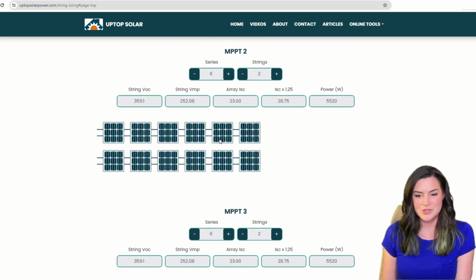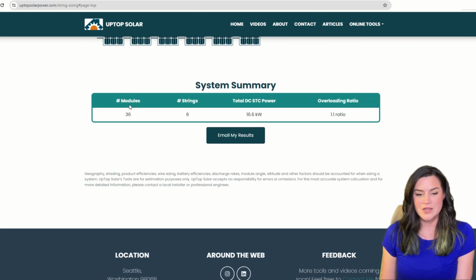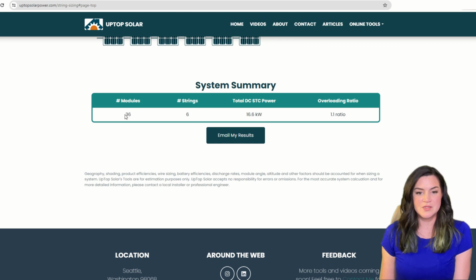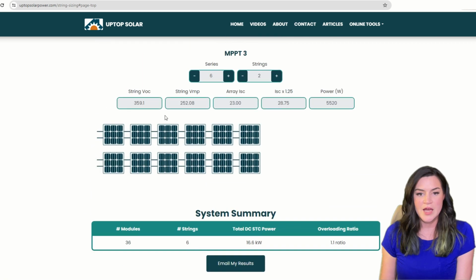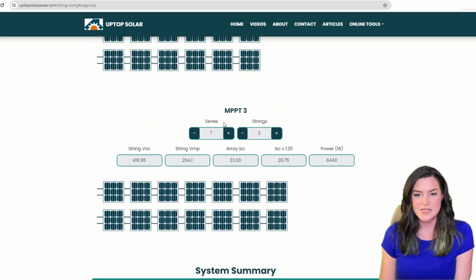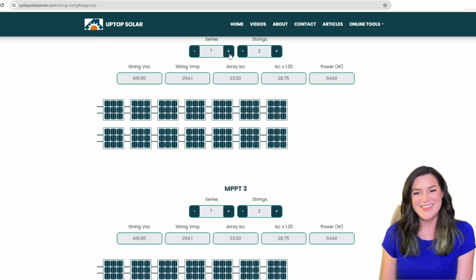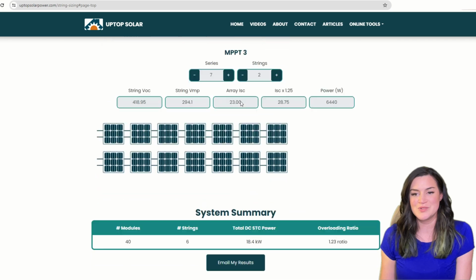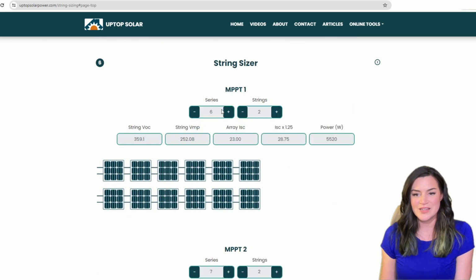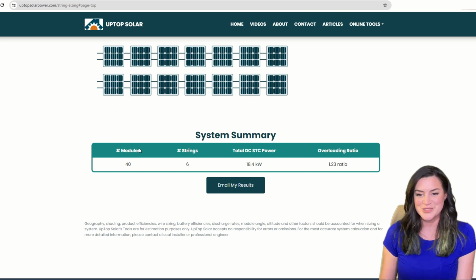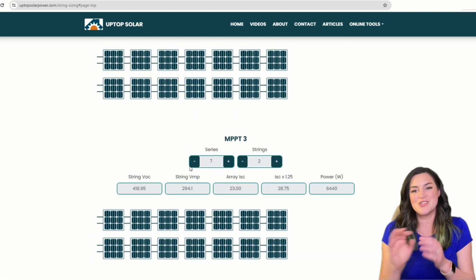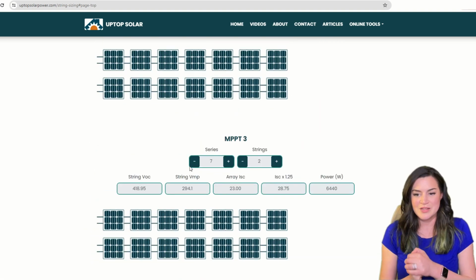Let's put this back at 6 actually too. One of the things you can do is, let's say that you have to use 40 modules for this site or for this home. You can tweak these things so that you can match that. So we're going to make MPPT 3 7 modules in series, and then MPPT 2 7 modules in series. And we'll just leave MPPT 1 as 6. And voila, you have your 40 modules. So you can tweak each MPPT as you would like.